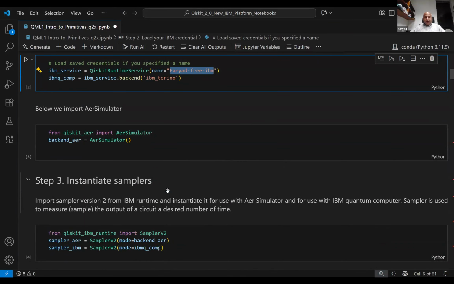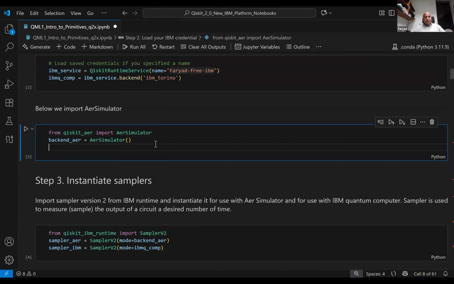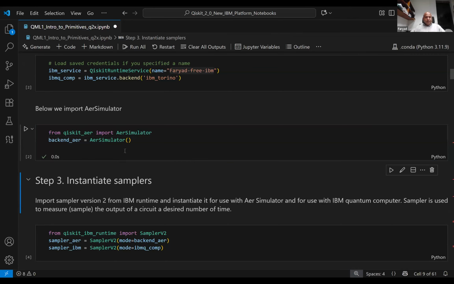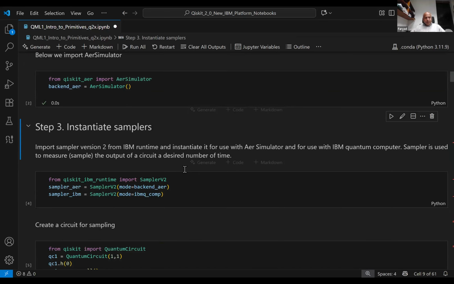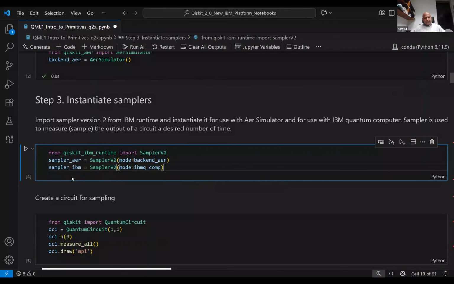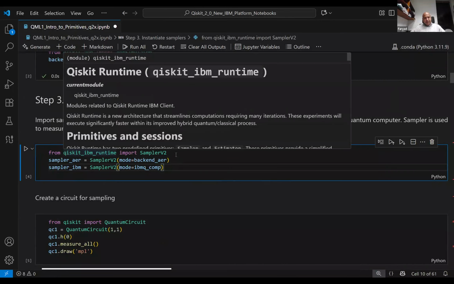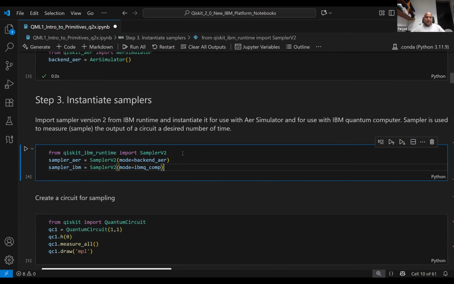This workshop will mainly run on two simulators. One simulator that we will be using is this Aer simulator, which we can import from Qiskit Aer, and you will have to install Qiskit Aer on either Colab, if you're using that, or the VS Code environment that you have set up. And once we have this Aer simulator and its instance is created as backend Aer, we can now set up a sampler by importing it from the Qiskit IBM runtime. SamplerV2 is version 2 of the sampler.